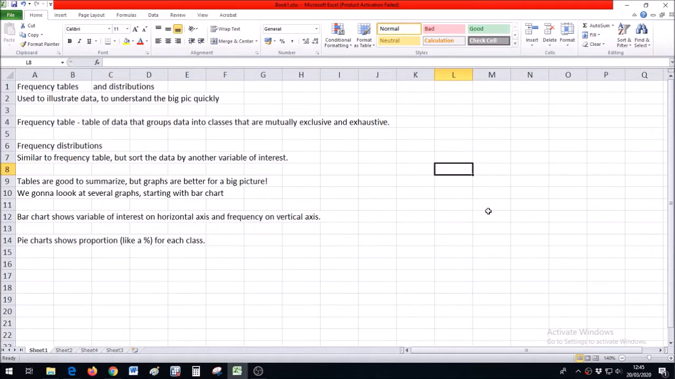So in this video, we're going to talk about frequency tables and frequency distributions. They are used to grab a big picture of the data, to understand and illustrate the data in a more comprehensible fashion. A frequency table groups the data into classes, and those classes are mutually exclusive, meaning each observation can only be present in one of the classes, and those classes are also exhaustive, meaning that they include all the observations of the data you are grouping.